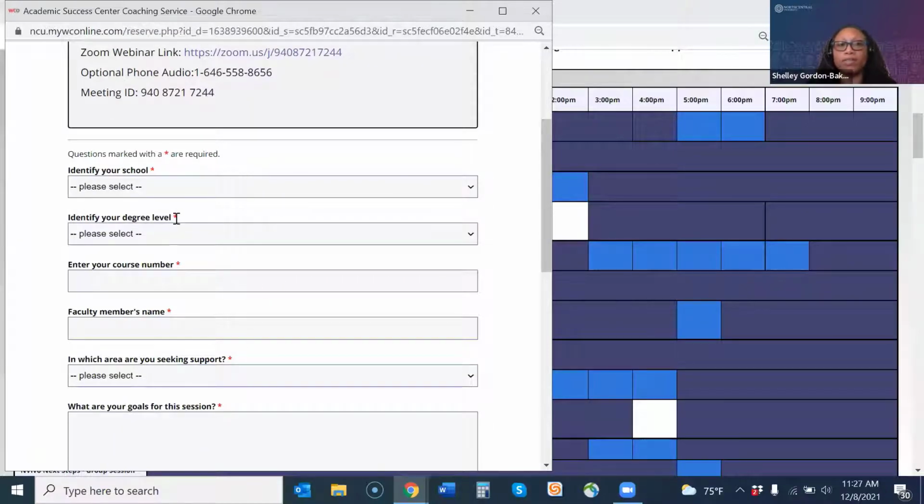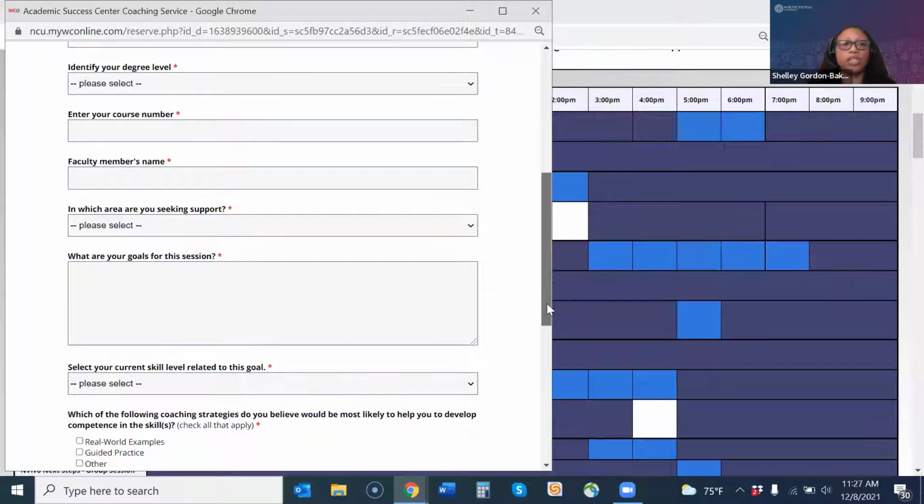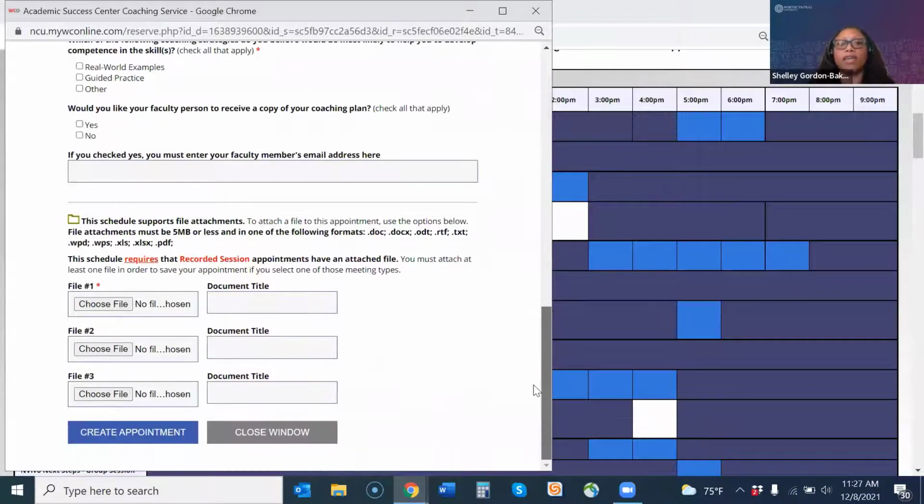Anything that has a red asterisk, you want to make sure that you complete that form, discuss your goals for the session. And then if you want your faculty member to receive a copy of your coaching plan, then you would check yes, provide their email address, and then go ahead and create your appointment.